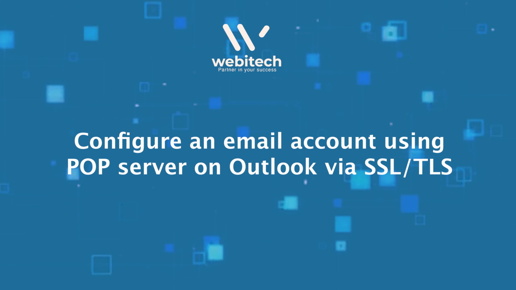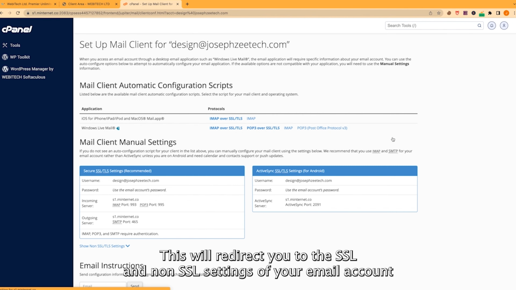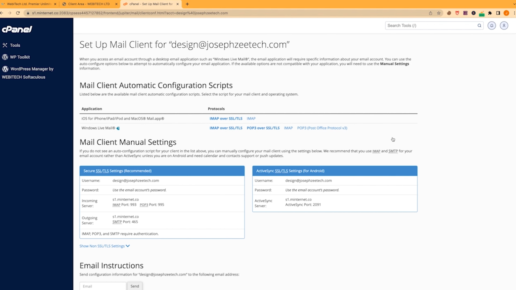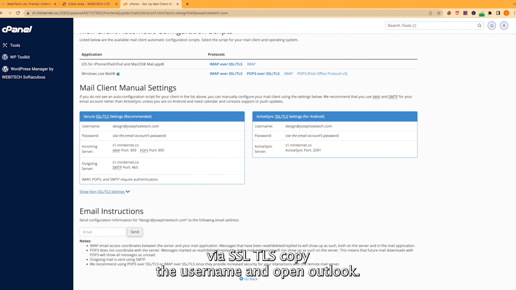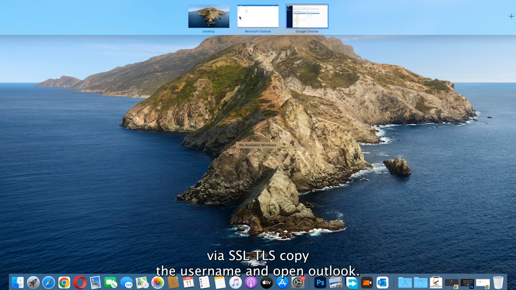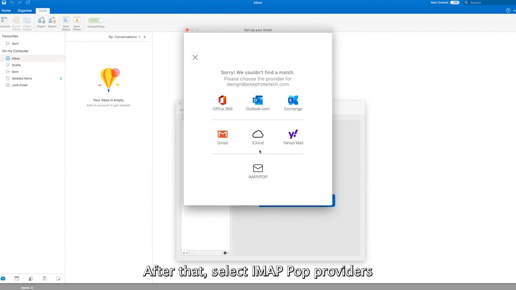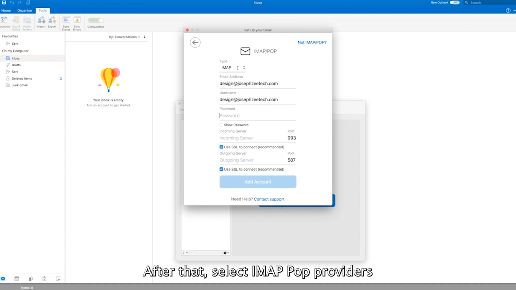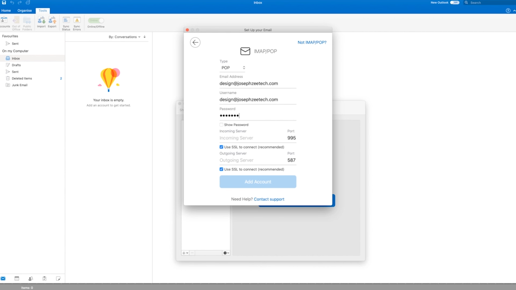Configure an email account using the POP server on Outlook via SSL TLS. Connect devices. This will redirect you to the SSL and non-SSL settings of your email account. As we are adding an email account using a POP server on Outlook via SSL TLS, copy the username and open Outlook. Paste the username that you have copied and click on Continue. After that, select IMAP POP Providers. Select the type POP and enter the password that you chose while creating the email account.